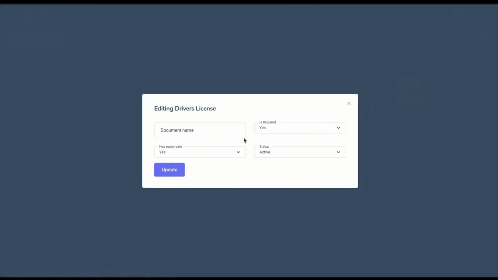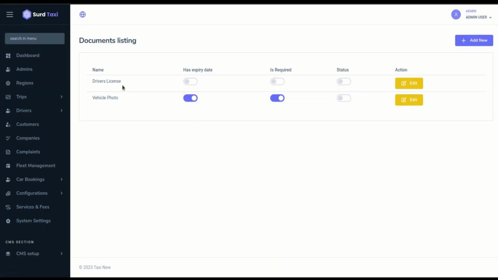Here we have the edit. You should be able to edit that as well if you want to change the name of the document. So here if we add more documents, the driver will automatically see this document on their registration and should be able to provide these documents. And then on the driver's approval you should be able to see these 3 documents if you have 3 here, and then be able to approve all 3 documents.